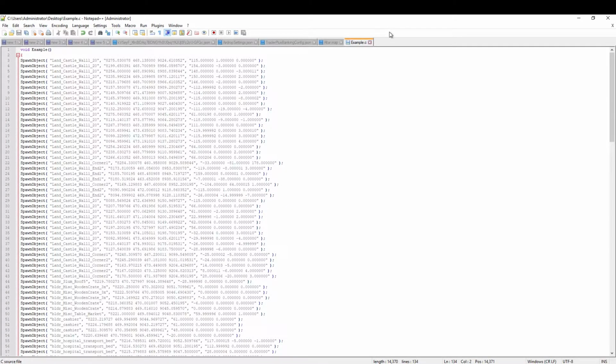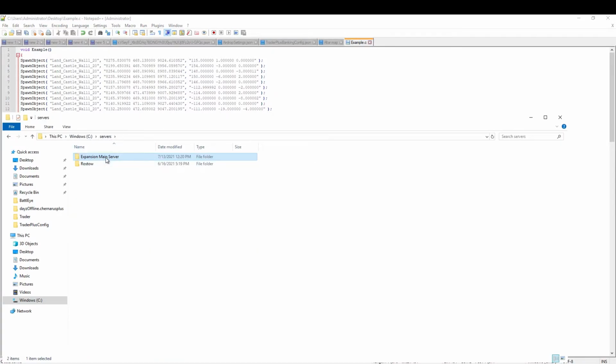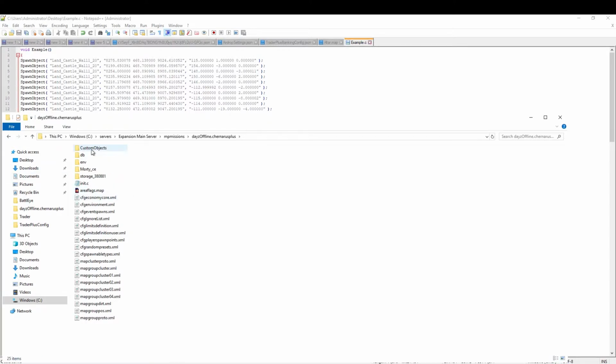Now what you need to do is put this into your server, and we're going to create a custom folder. I've already got that, so I can show you. If we go to my server and go to my mpmissions, I'm using the DayZ offline one, and you can see I've already created a custom objects folder. You can call this folder whatever you want: objects, custom, whatever. I just call it custom objects because it's a folder for my custom objects.